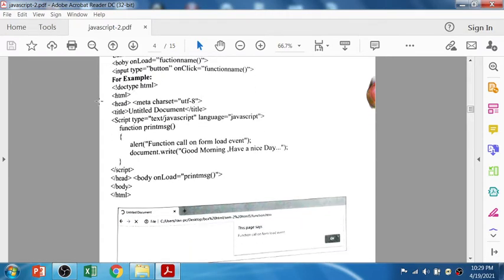You can see that in the head section I have mentioned the script tag, and in the script tag, see the function called print message, and the statement is alert, and we want to display the function call from the load event. document.write good morning, have a nice day, and close the curly bracket. Fine, let's see how to call the function.